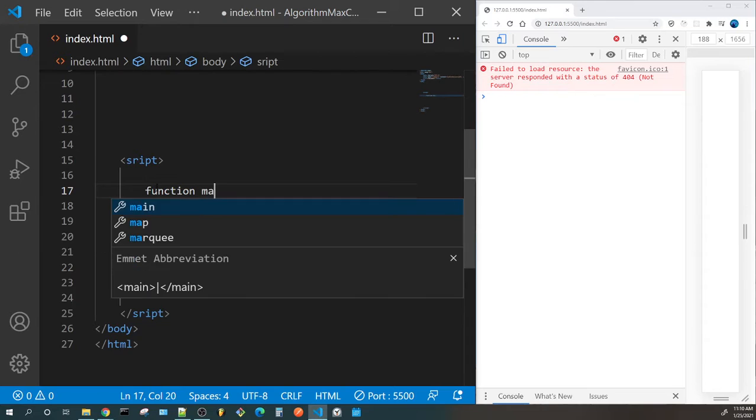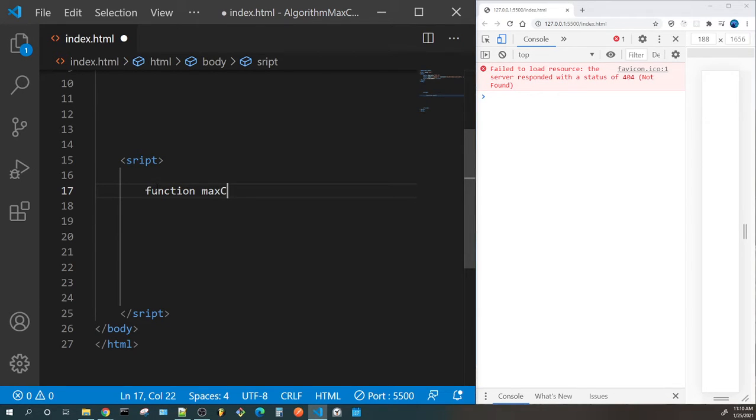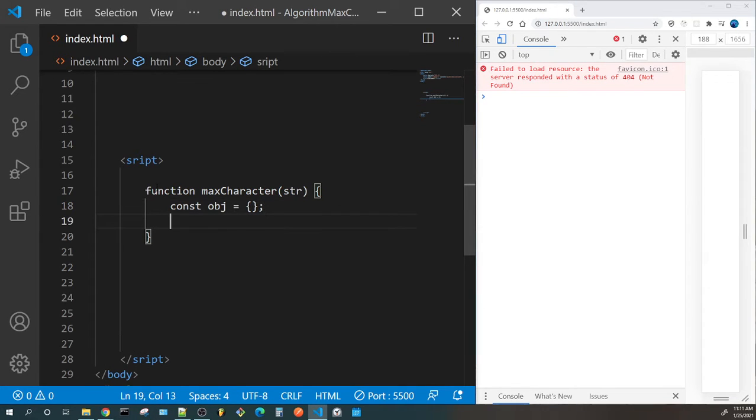And let's call it maxCharacter. Okay, max character, and in there it's going to take a string. So str as a placeholder. And in our code block, now let's start out. We want a couple like landing zones so we can manipulate the data. So let's make an empty object. You'll figure out what it's for in a bit.